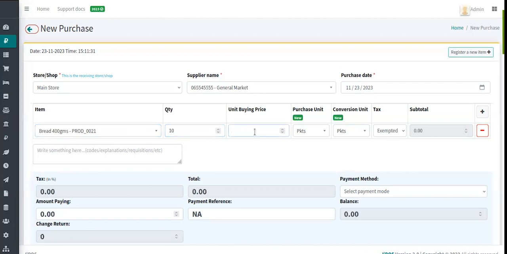Enter the buying price of that particular item. How much is this costing? That is the unit price. And then you can decide to use this section of unit conversion. Of course, this aspect also is well explained in our tutorial on unit of measure and unit conversion.